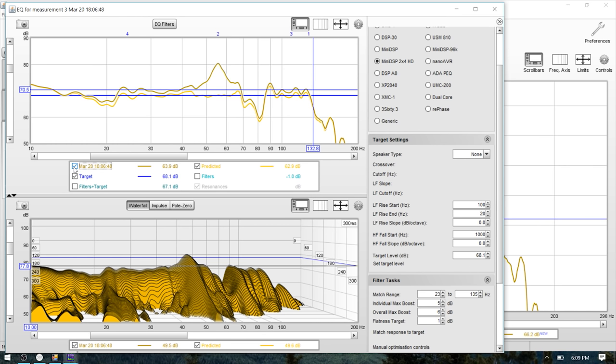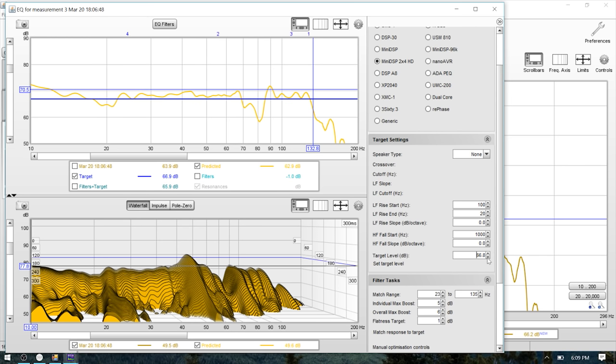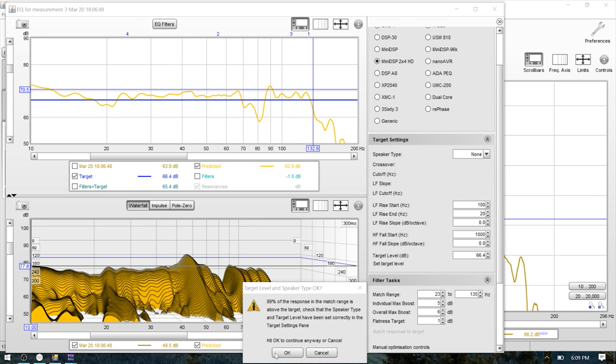If we set the target a little lower, we can experiment with this. Again, this is something you have to experiment with. You can set the target a little lower to 66.4 decibels, do the same correction, and this should get us even flatter.